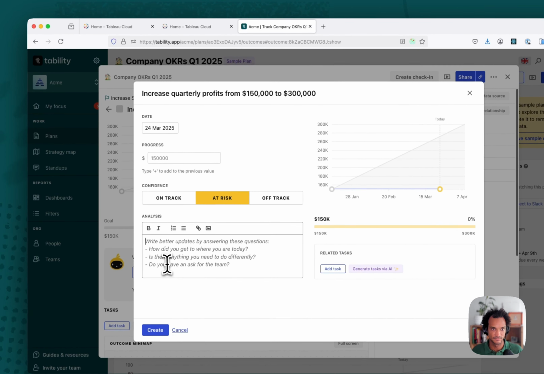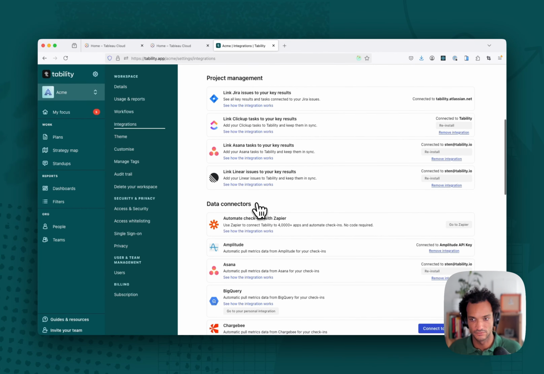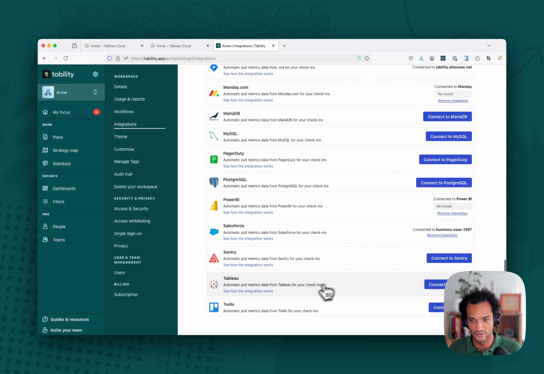So in order to save a lot of time, any key result can be connected to a data source. In this case, we're going to connect it back to Tableau. The first thing I need to do is make sure that I have Tableau connected to Tability. The way you do it, you go to integrations, and then you scroll down in the data connector section, all the way to the bottom, to find Tableau.